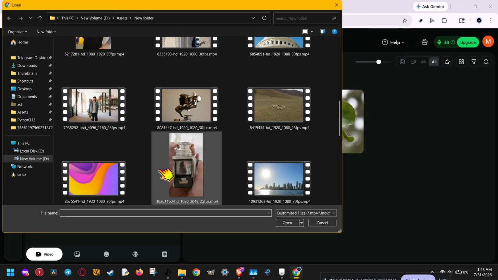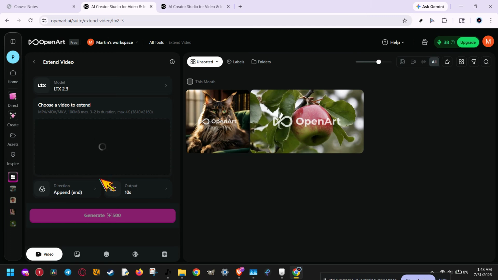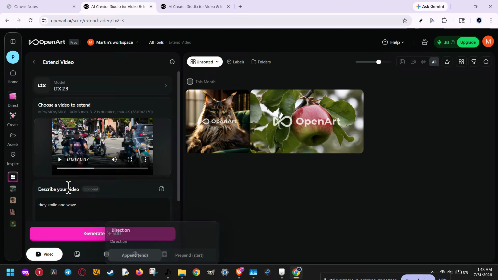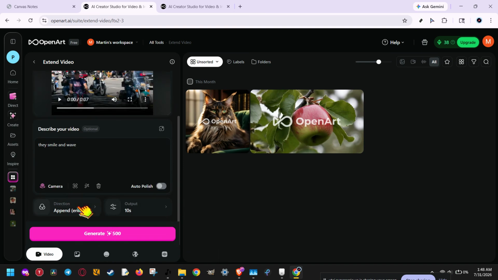Once everything looks good, click Generate. OpenArt will process your request and create a new clip that begins exactly where your original video ended. In other words, it tries to stitch the motion forward so the transition feels seamless. Depending on your settings and the complexity of the scene, it may take a little time to render, so give it a moment to finish.